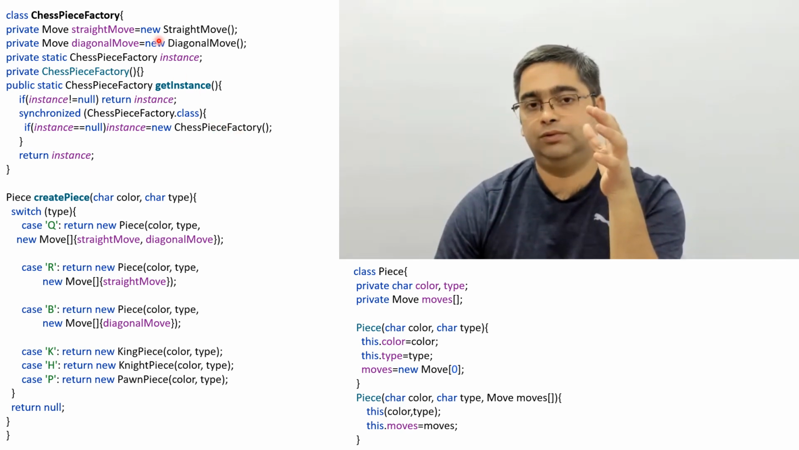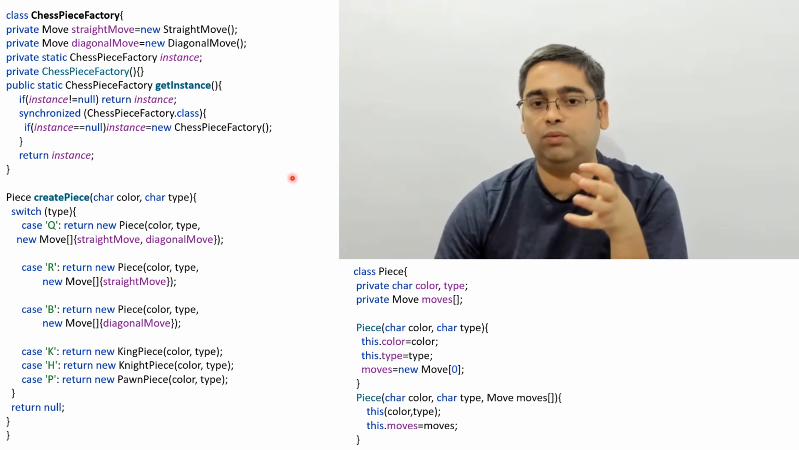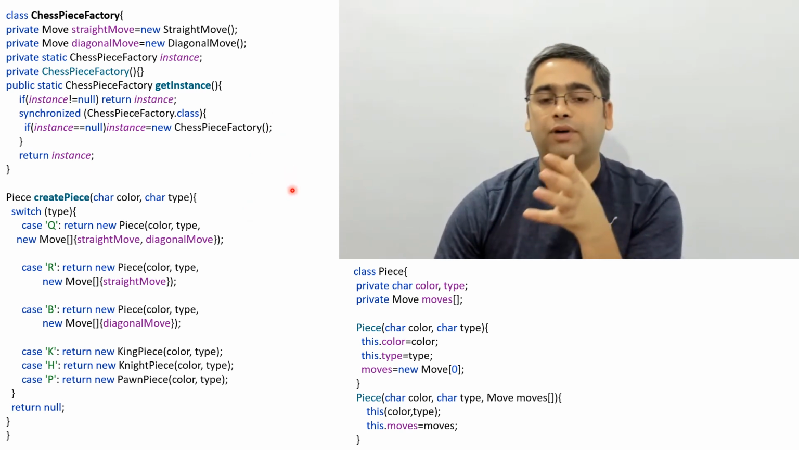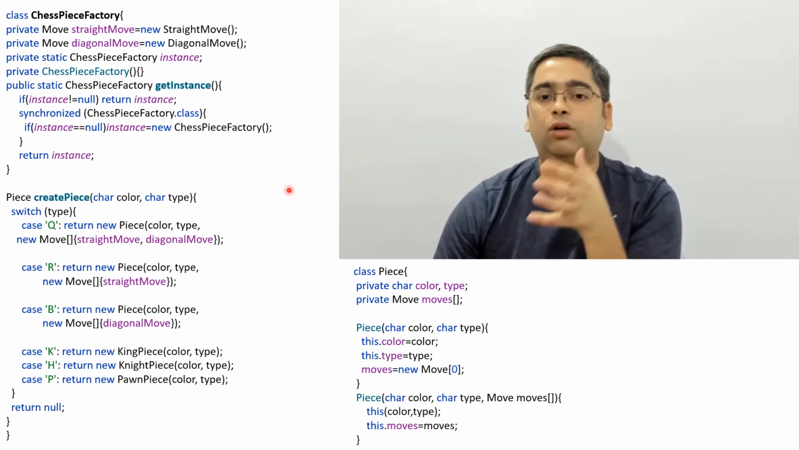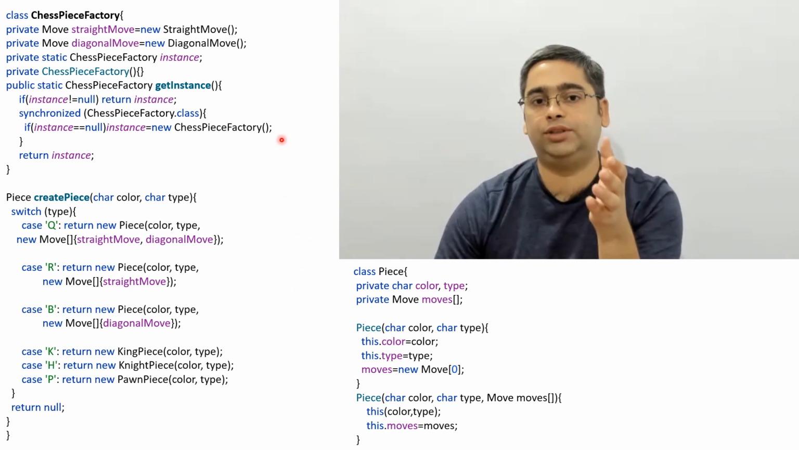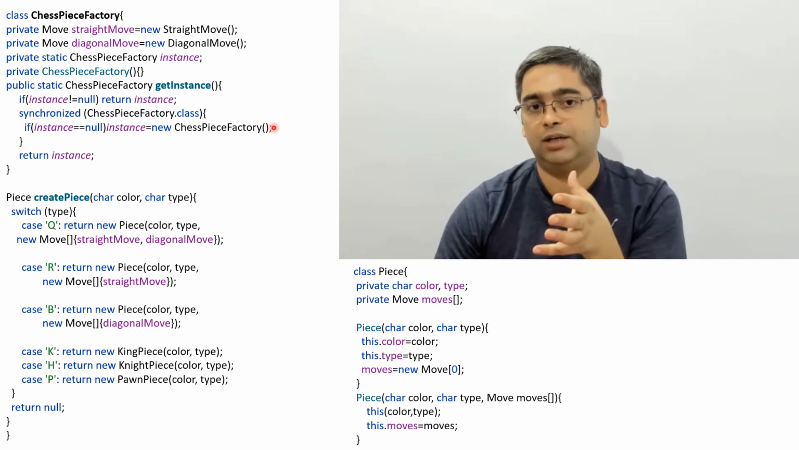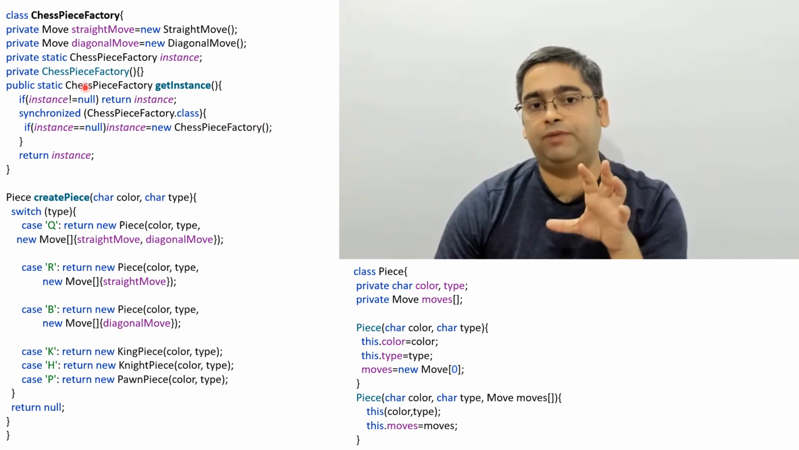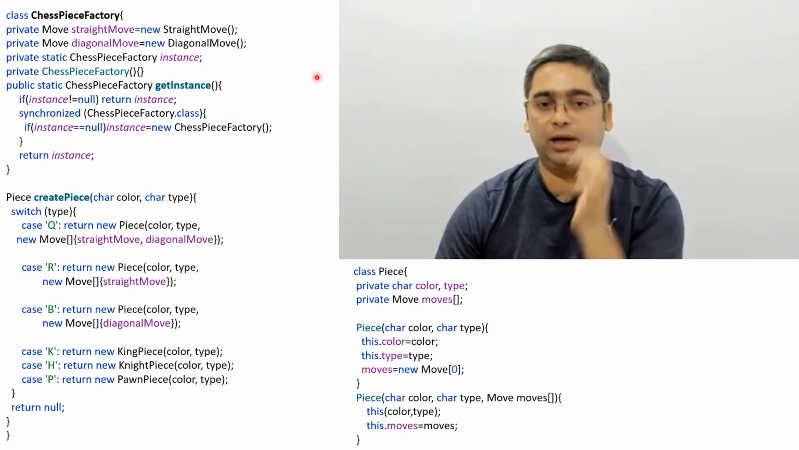So we are going to use factory design pattern to create the different chess pieces, and let's see how it makes creating the different six types of pieces very simple, and it also makes it easy to use the strategy pattern for the different moves that we have implemented using a strategy pattern. So chess piece factory has basically initialized two move objects, one for the straight move and one for the diagonal move, and it will reuse them again and again.